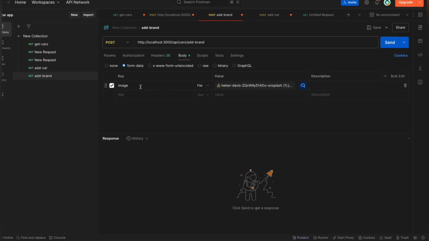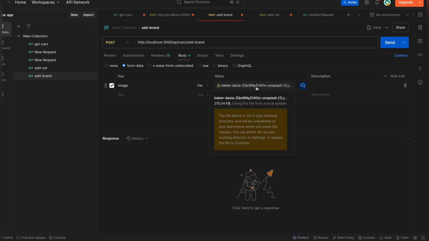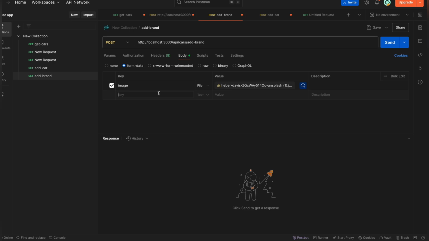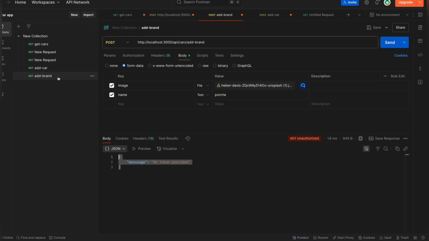Now I have added the image and a file type of image. Okay, I have added a Porsche logo. So in the key, if you remember, we needed a name property. So let me add brand Porsche. Okay, and let me just hit this, no token provided as usual.